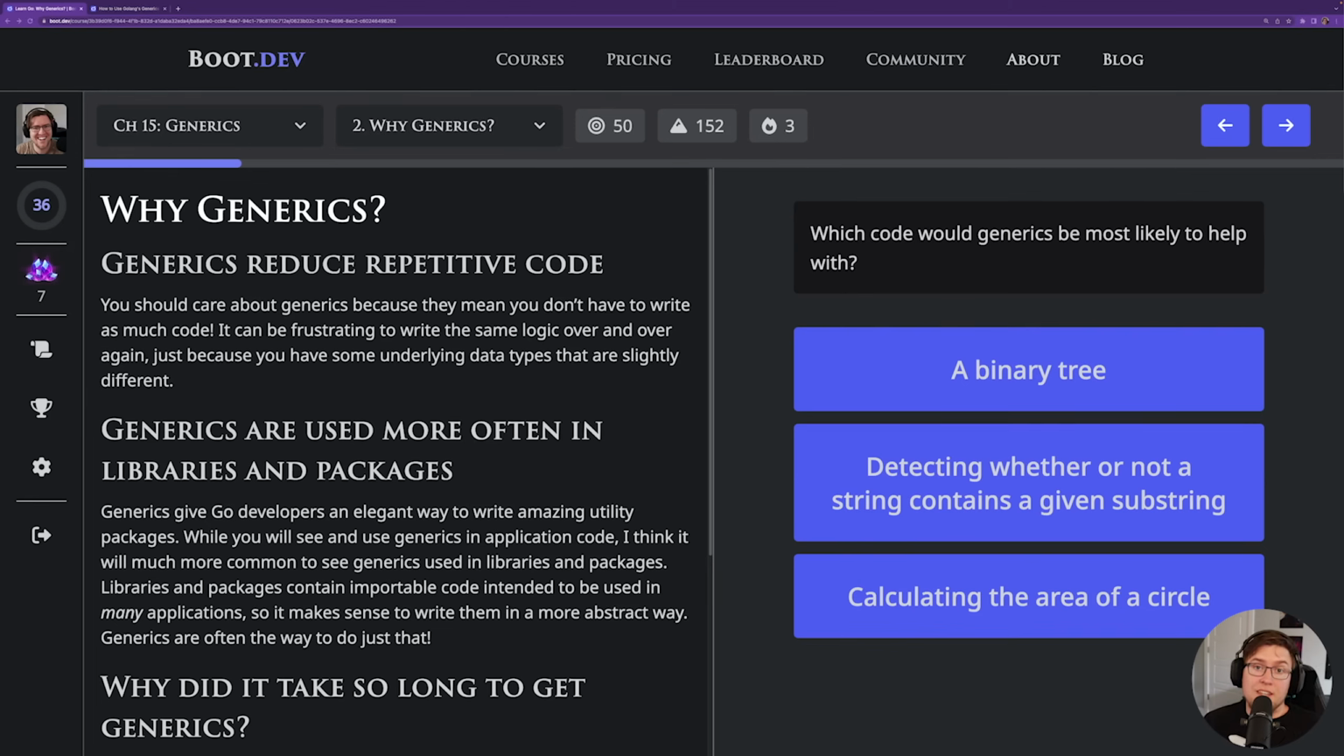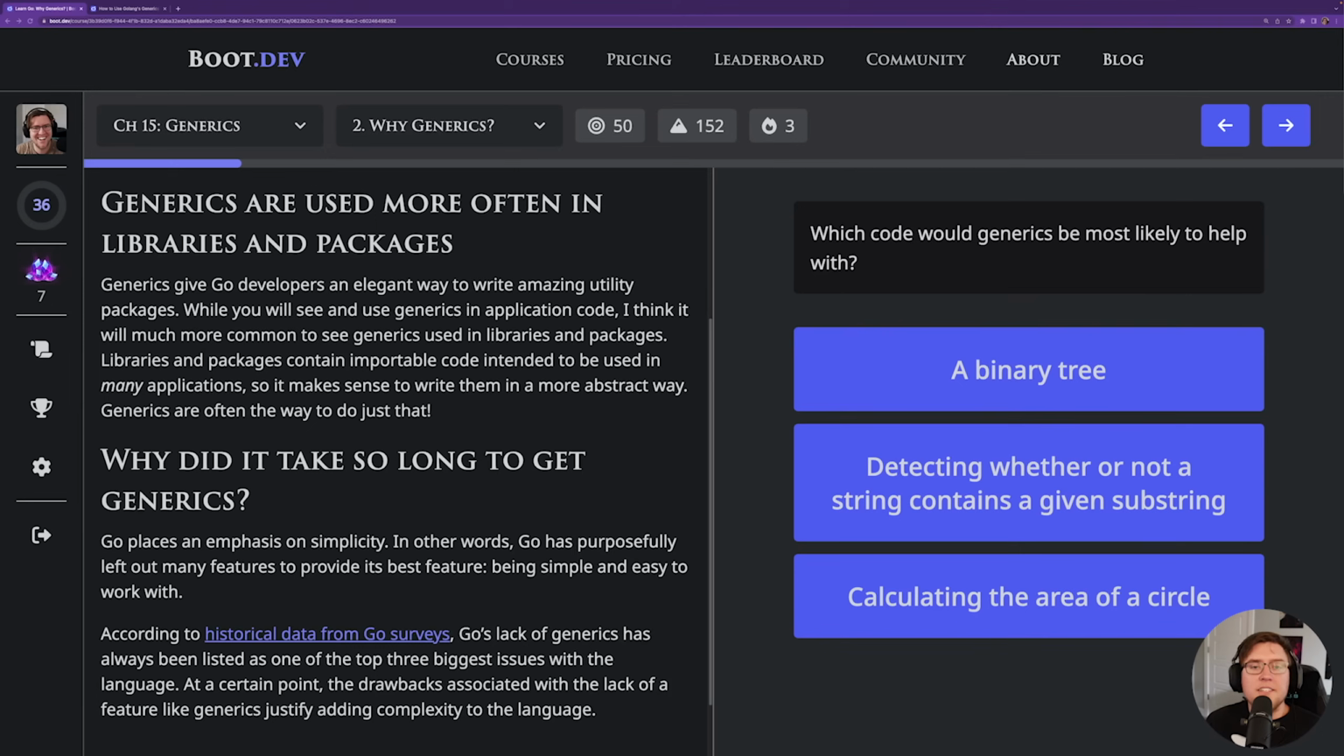Now, if you do work on libraries or packages, or maybe you're even a contributor to the Go standard library, then you probably are going to use generics quite a bit more. They'll make it a lot easier to write more abstract code that's useful for more and more use cases. The last point that's important to understand is just why did it take so long to get generics into the language, right? They're super useful.